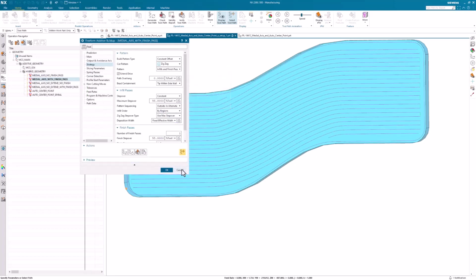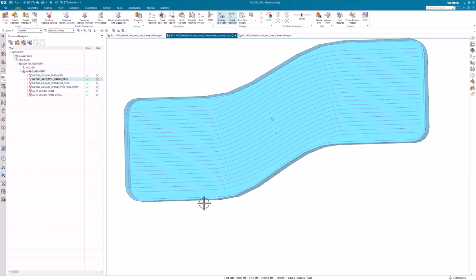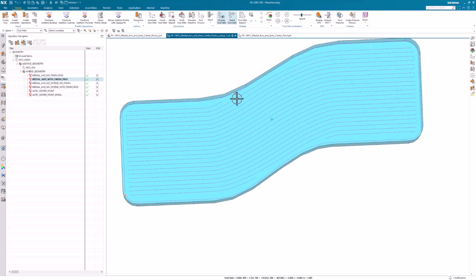Now if I do the same operation but with the finish pass, so I go to strategy and say infills and finish passes, here we can see the medial axis and the finish pass.